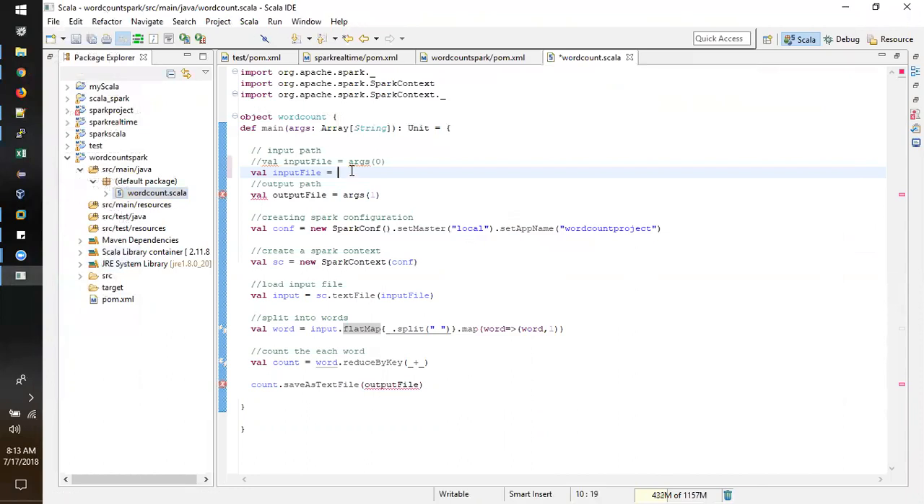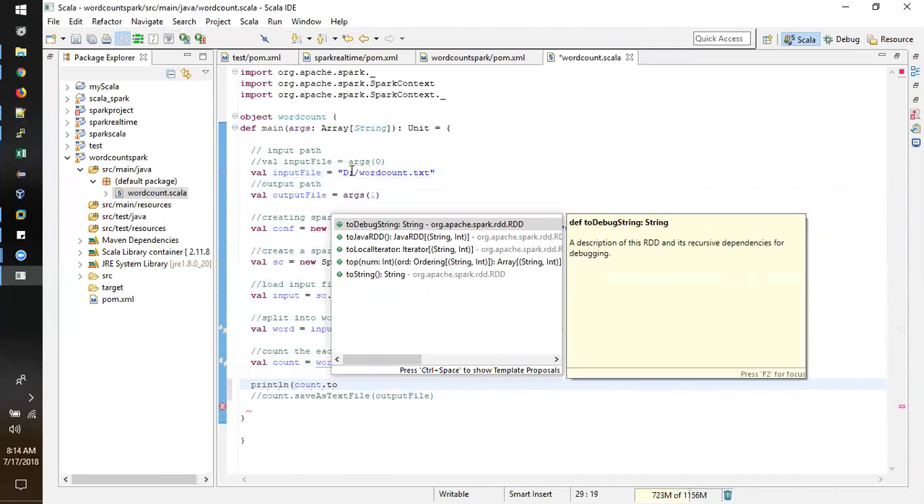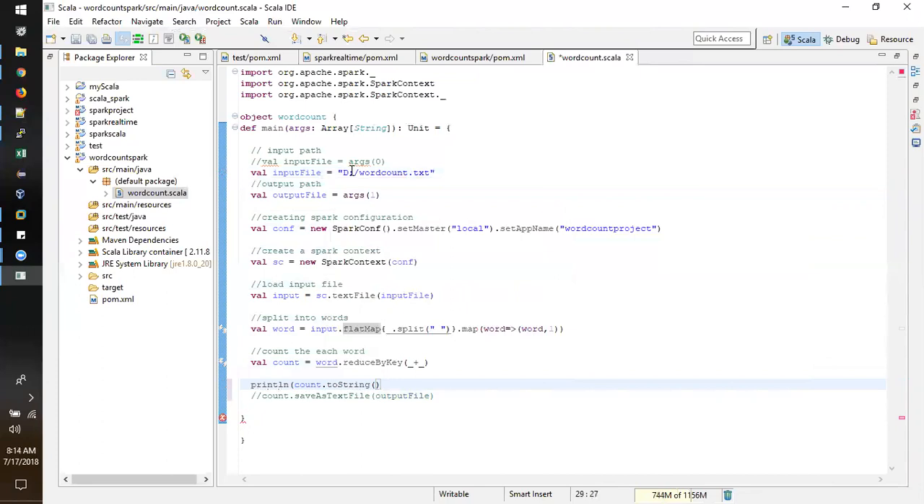Now I'm going to give it as an argument here statically, but it will be mentioned like this. As well, the count saveAsTextFile is not required. Instead of that, we will see the value here. println count.toString. So we'll see the output in the console itself. That's what we have tried now. I'm going to run the job.